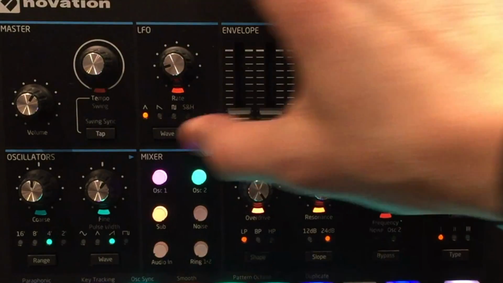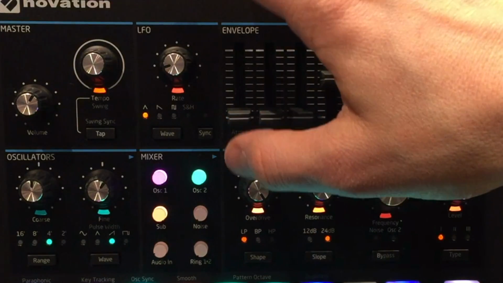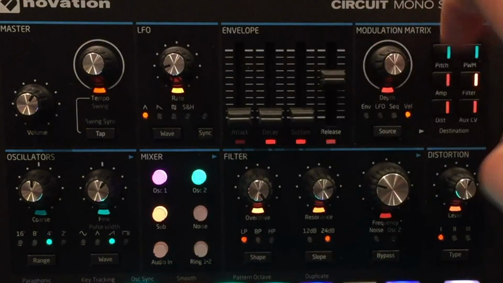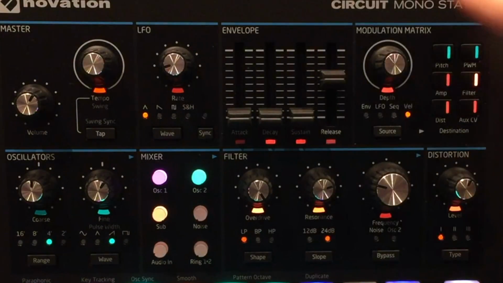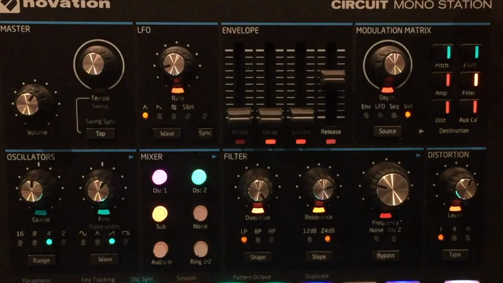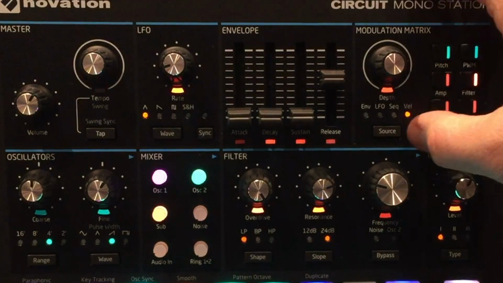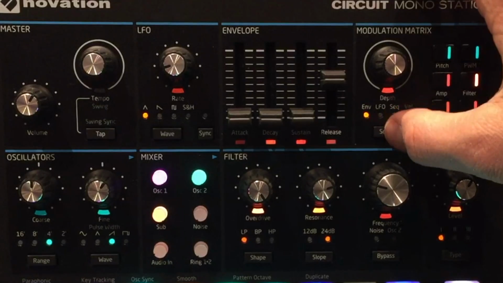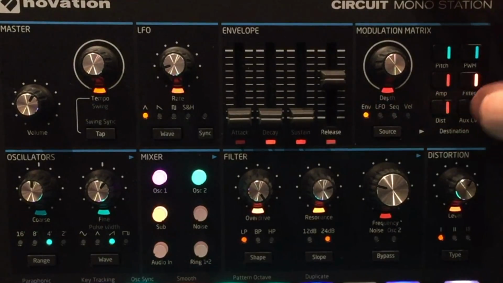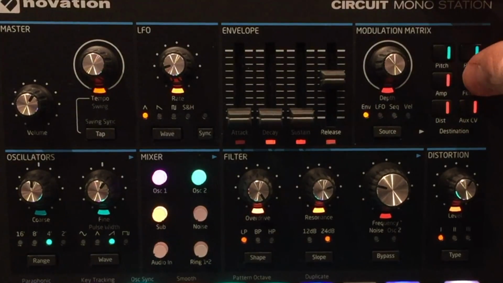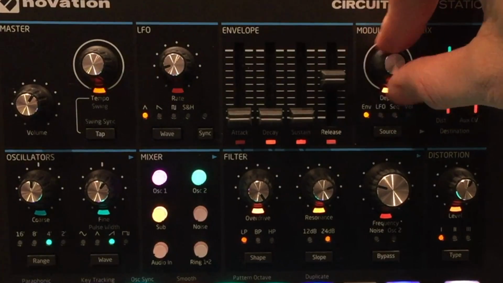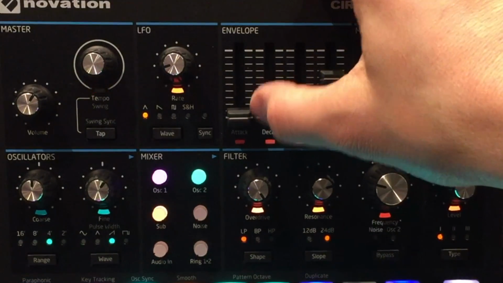Then you go into the section on the top here, which is mostly LFO and envelope, so modulation. And then you decide here where it's going to go. So you've got the modulation matrix. You can select the source here, so envelope. Envelope can be sent to different destinations. In this case, it's sent to filter, and you assign the amount here. So let's say I'm going to give some.